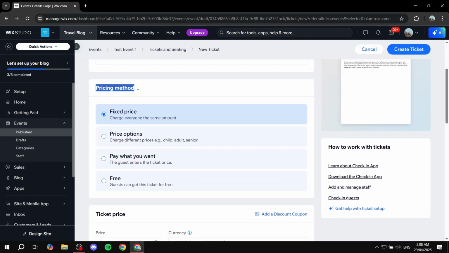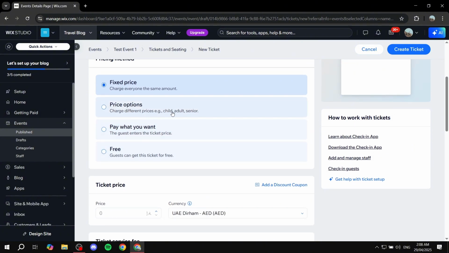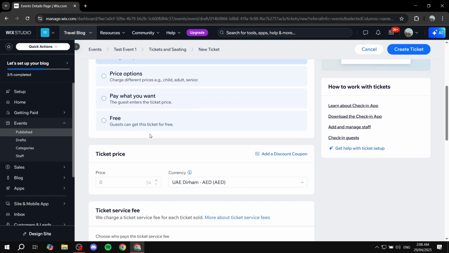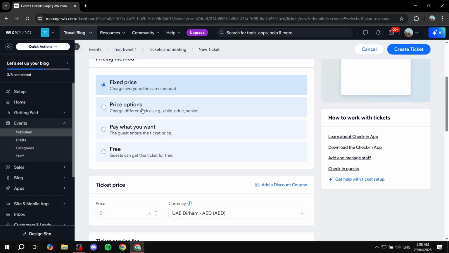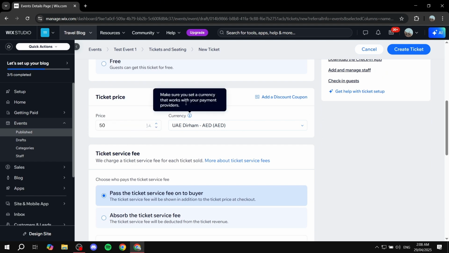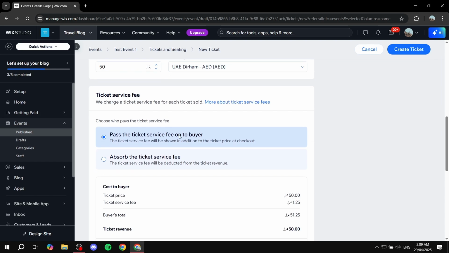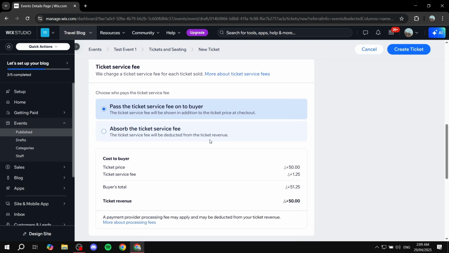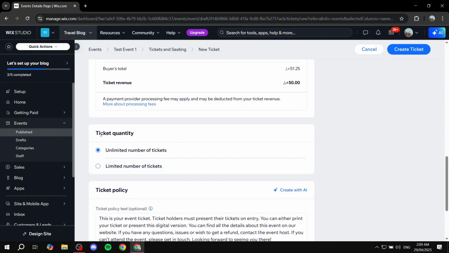And then we have the pricing method. So it's going to be fixed price. You can make it price options, like for different ages, or maybe pay what you want, or even free. I'm just going to keep it as fixed, and then the currency, I'm just going to keep it as it is and just do 50 as an example. Ticket service fee, whether it's going to be on you or on the buyer, it's going to be up to you. And then we also have the ticket quantity.